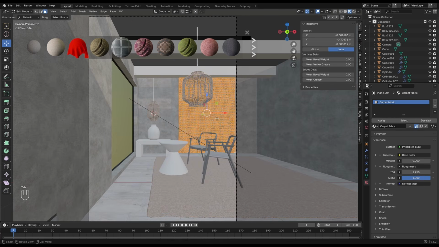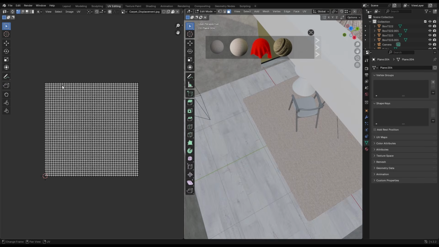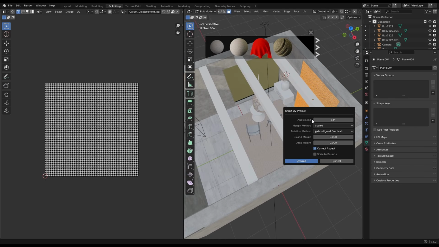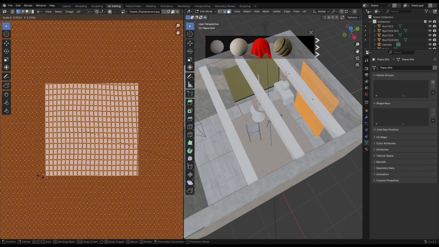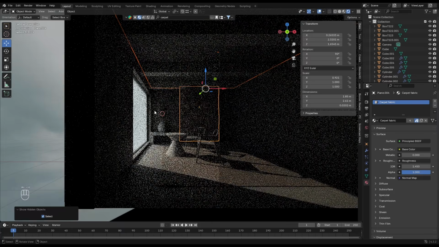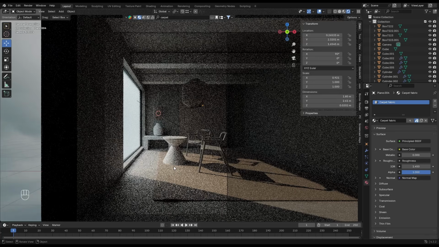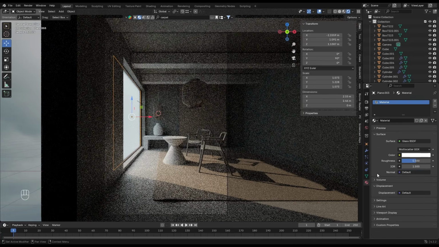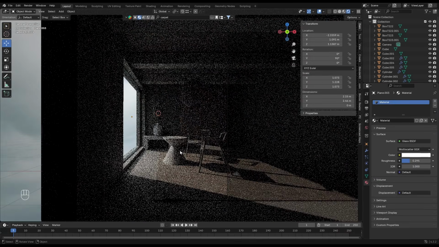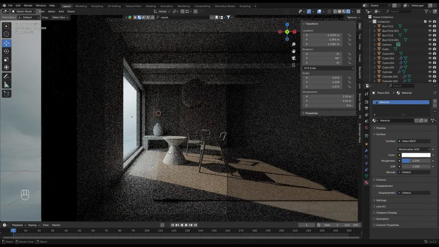We need to make the same process, so UV editing, UV and Smart UV Project, and simply scale it up. Now it looks great. Let's again preview our render and hide all. So now our scene is looking a lot better. I think we need here. So now I'll add materials for all of my objects. I'll speed up this process.